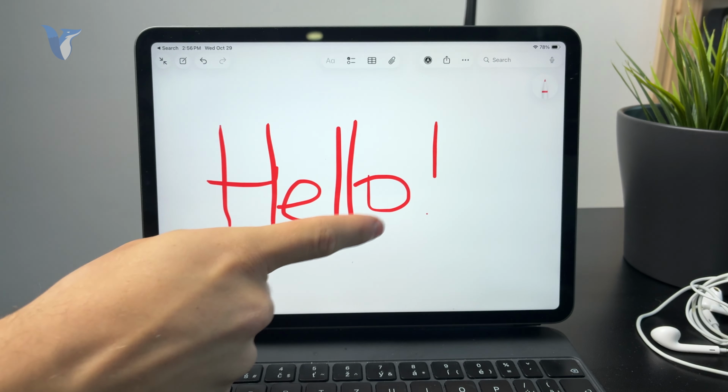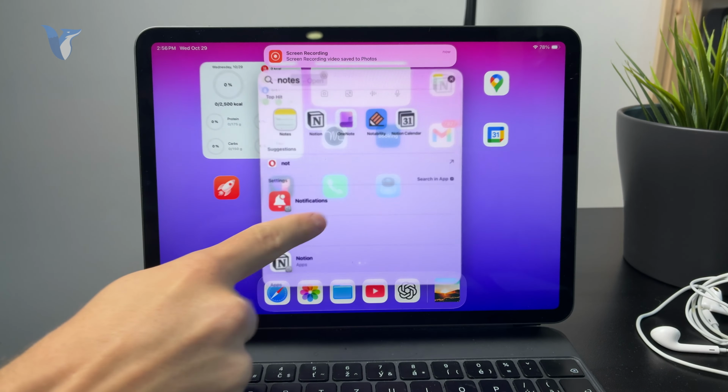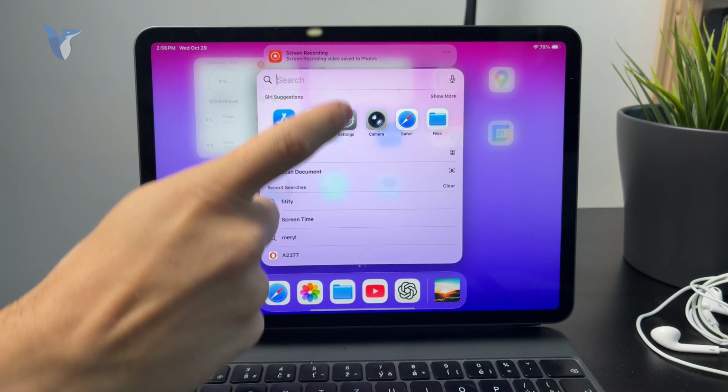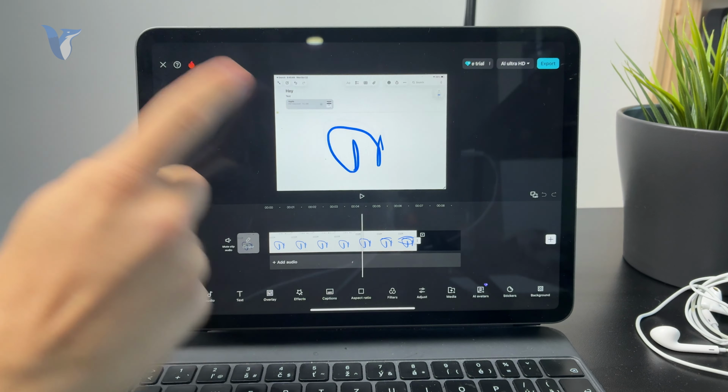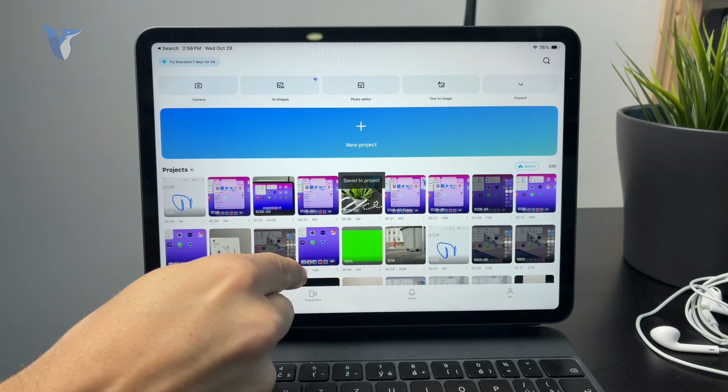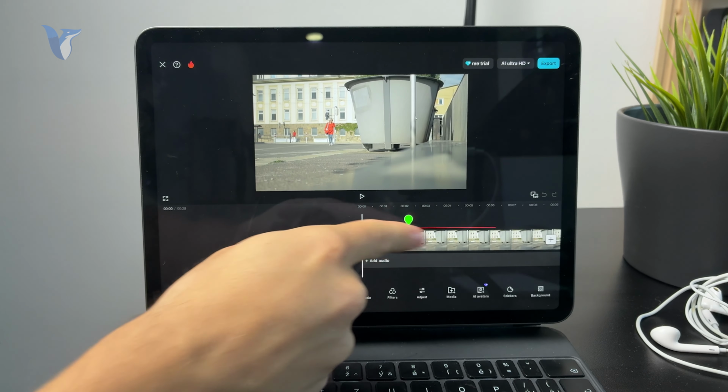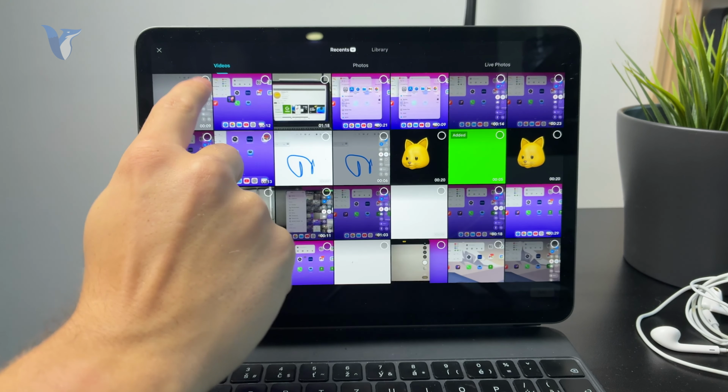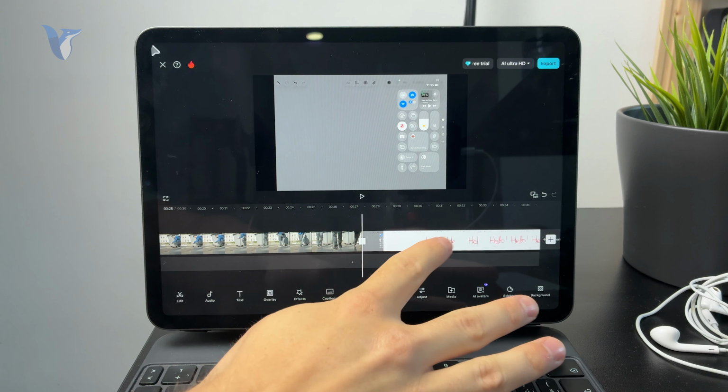I will then move back to CapCut where I will import the screen recording. I will select it on the timeline and click on the overlay feature, which will make it go on top of my existing videos below, right? So you can see I can move it around and do whatever I need.